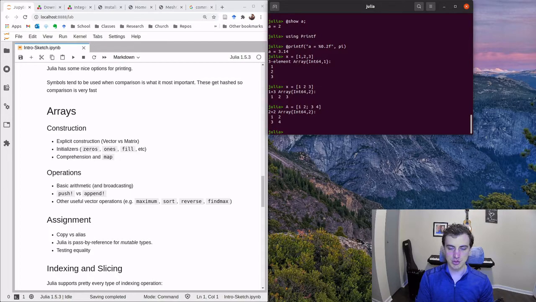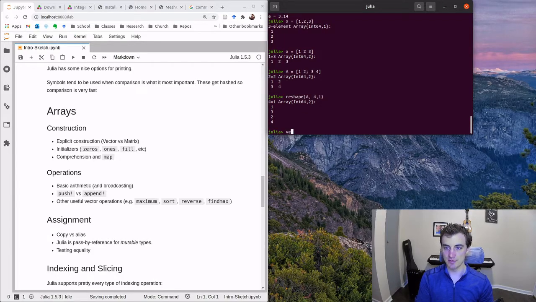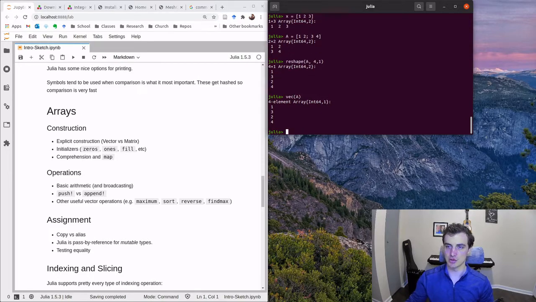Now, if I want to reshape, I can do that. Use reshape on A, and I could do a 4x1. Or if I wanted to flatten it, you can use the vec command, and that'll flatten it into a one-dimensional array, whereas the reshape was into a two-dimensional array. Also, just a quick note on reshape, if I want to infer the size of one of the dimensions, I can use the colon operator, and it'll do the automatic inference for me.